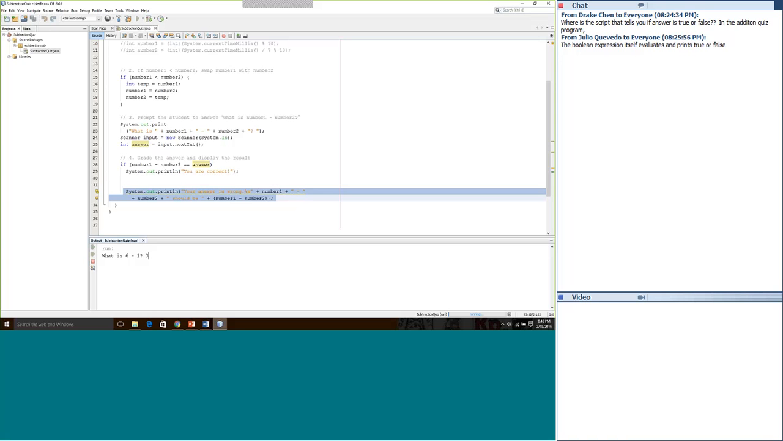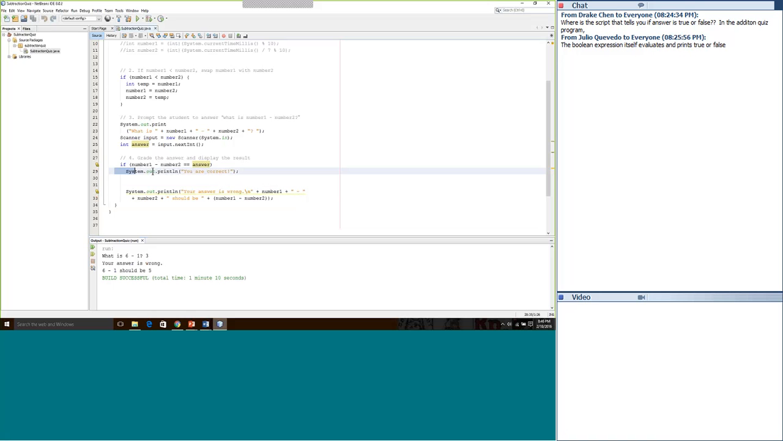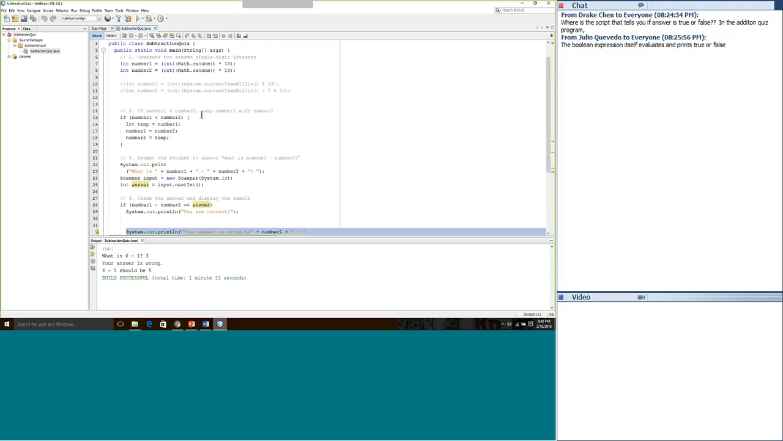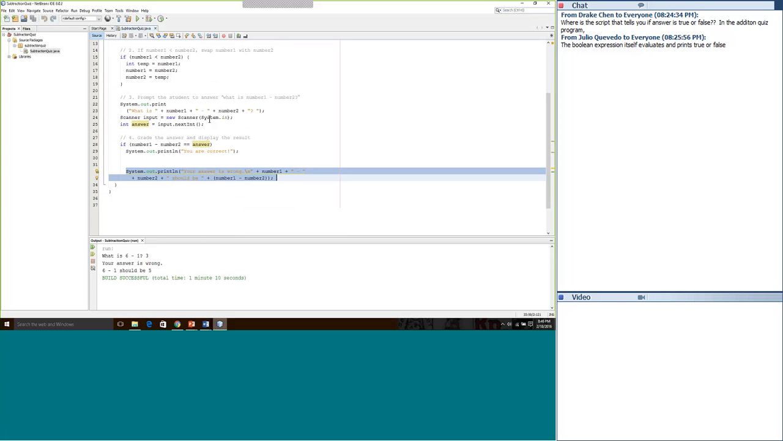So 6 minus 1, I'll say 3 in error, and it doesn't execute this because this is false. So it hops over this instruction, and it goes to the next sequential instruction, which is right here, and it prints out your answer is wrong. 6 minus 1 should be 5. Everyone, I hope, understands how that whole thing works. It's a good example of using Booleans and if statements, selection statements.